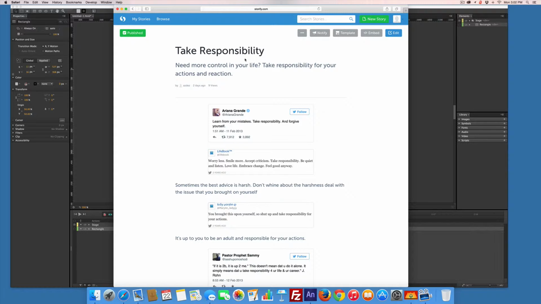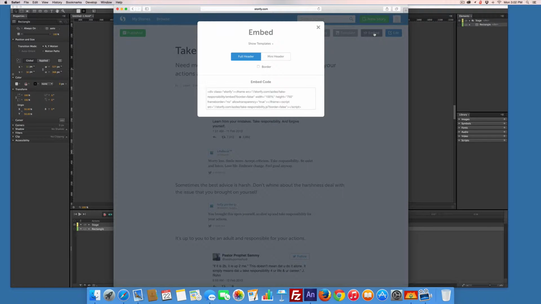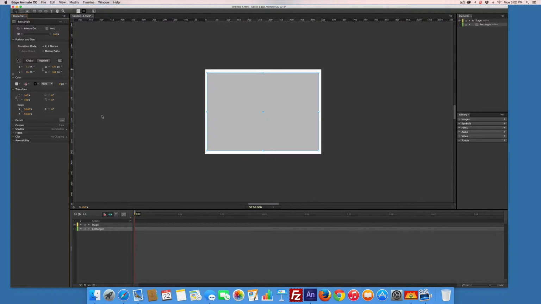published, Take Responsibility. And all I need to do is come over here to the embed code. Now there's a full header and a midi header. You know, whatever, you can put a border on it. So I'm going to select all, copy. Now I'm going to put this into a variable only because it makes it easier to edit.